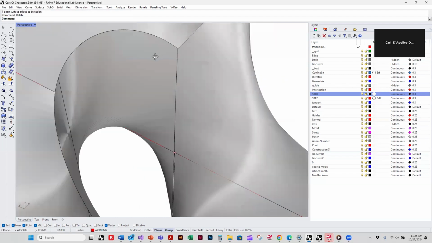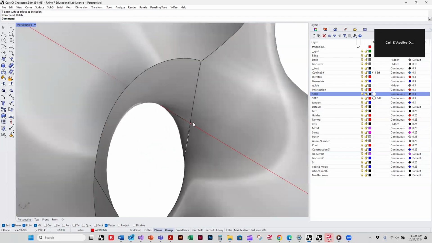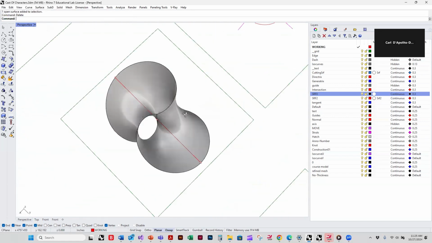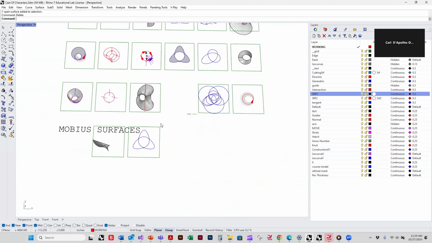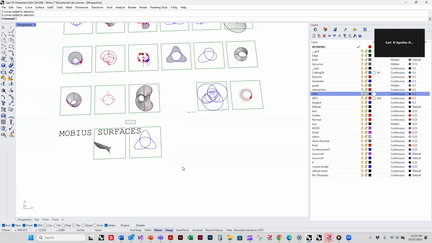And those are basically meeting up, not quite, but in the panelization or the developable strip version, you could make them meet up perfectly. Okay, so there's another type. And then in order to do it with more twists, do the trefoil knot.